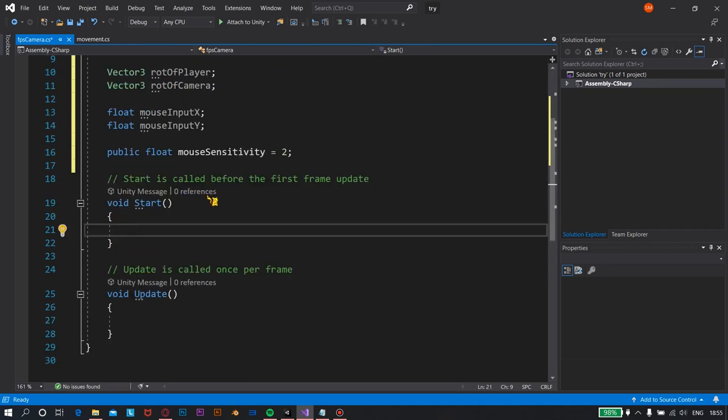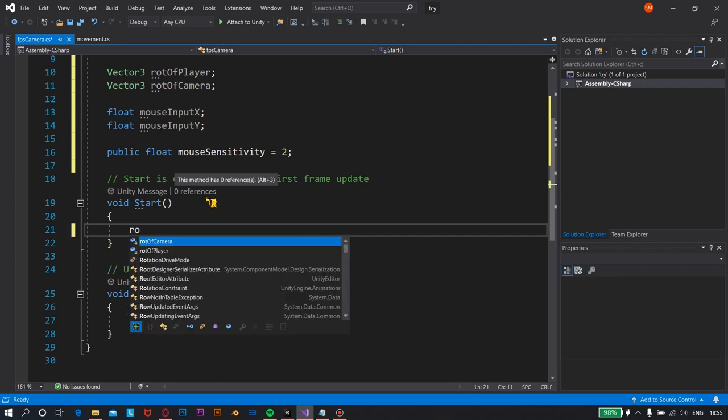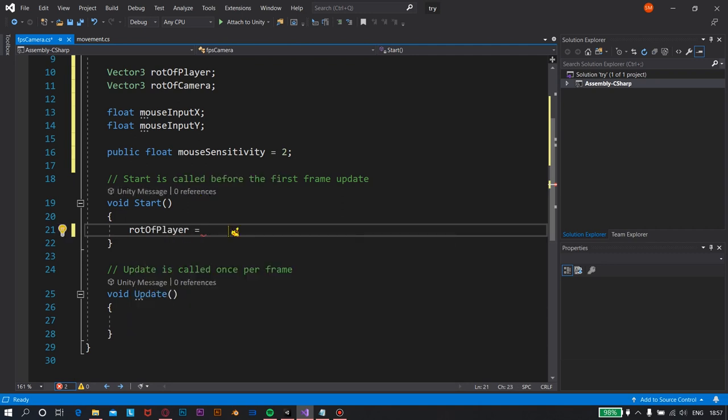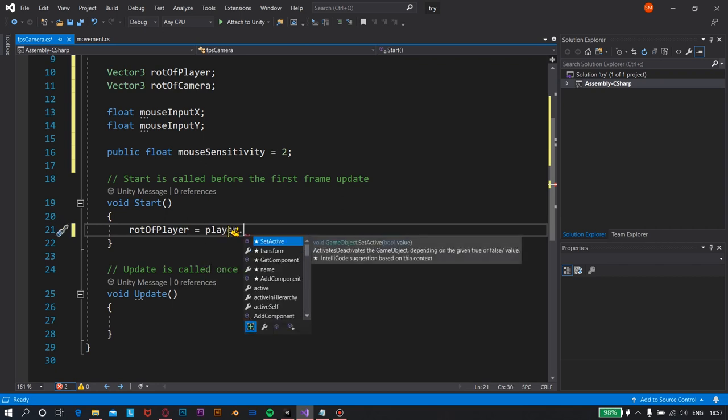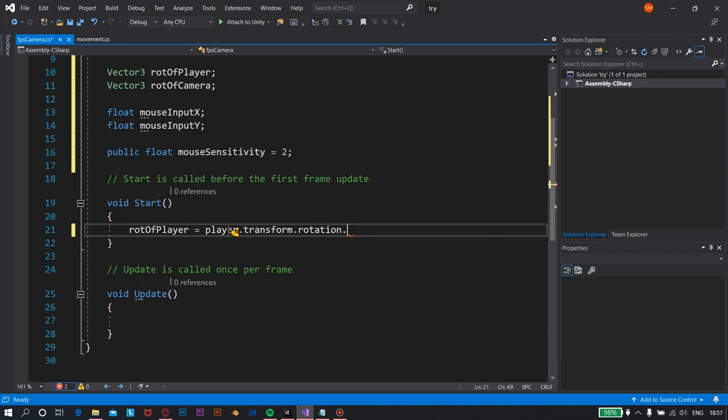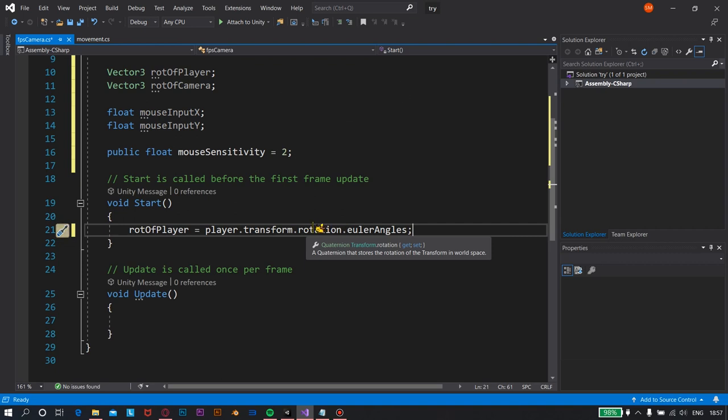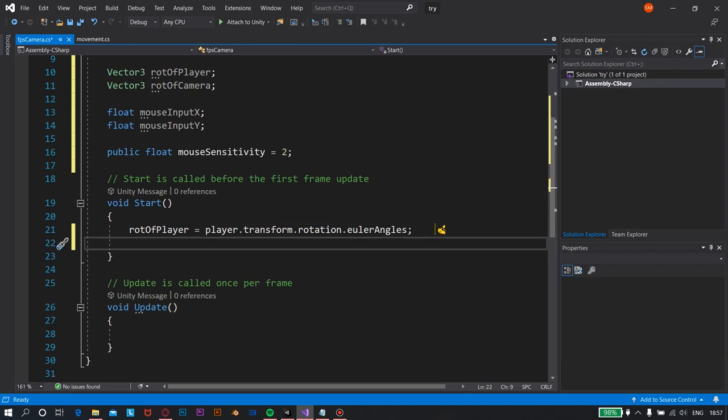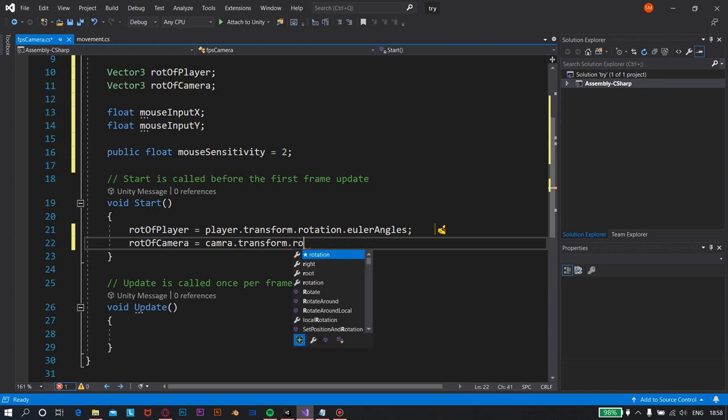Okay. Now, in the start function, we will set the rotation of the player and the camera in the variables which we made. Rotation of player is equal to player dot transform dot rotation dot Euler angles. We're using Euler angles because the rotation is a quaternion variable, and who knows what a quaternion is? I don't know. And the rotation of camera will be equal to camera dot transform dot rotation dot Euler angles.